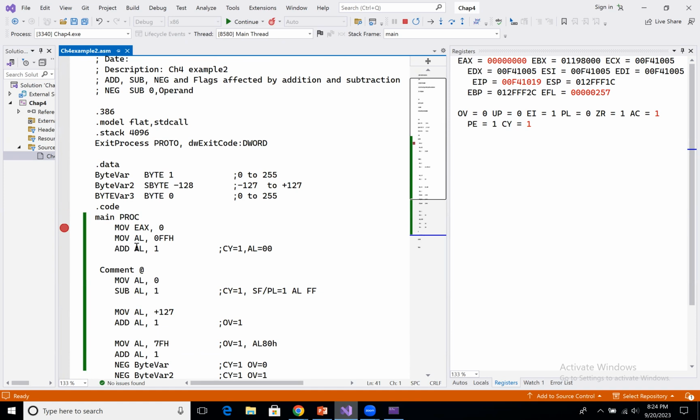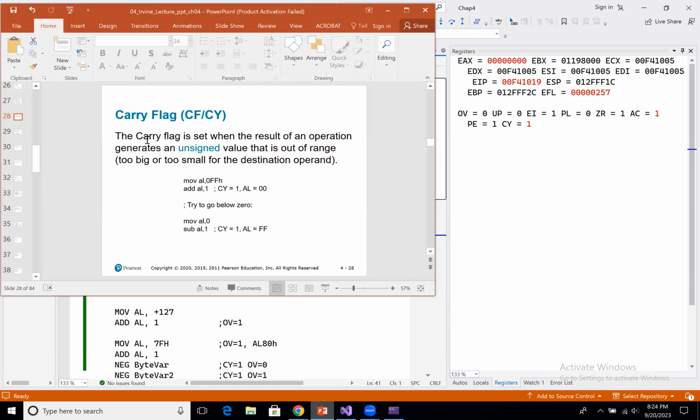And I've stepped over add 1 to AL. So when we add 1 to AL, the register gets a 0, and my carry flag is set to 1. I'm not looking at this other flag right now. I'm just going to look at the carry flag, which gets set to 1. Remember, the carry flag is set when the result of an operation generates an unsigned value that is out of range. It's either too big or too small for the destination operand.